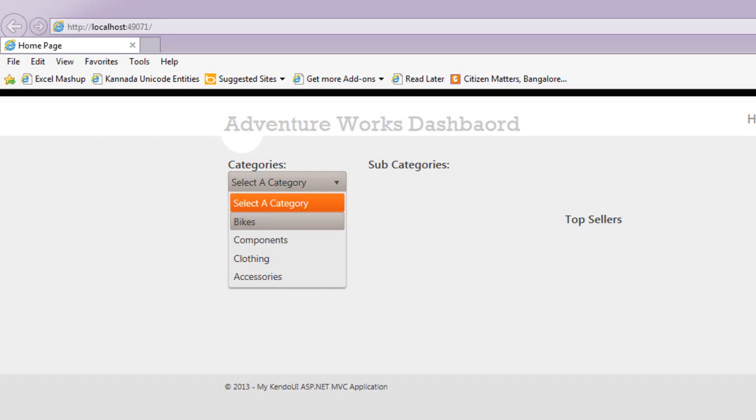Now when I click on the drop down, you will see bikes, components, clothing, accessories coming up. This is because it automatically did an Ajax get of the get categories method, and the method returned 4 items, and then here you see it's being bound. So this is a good start. Now we'll see how we can do the other things.